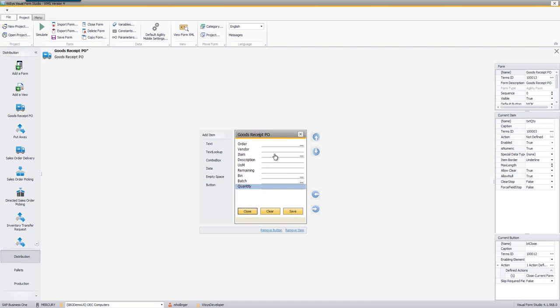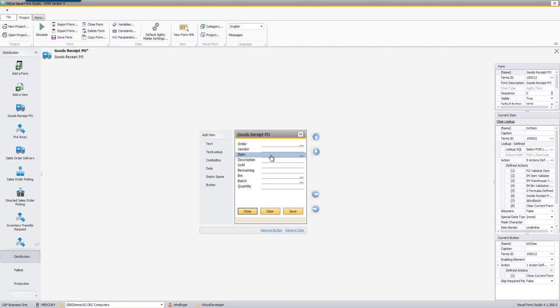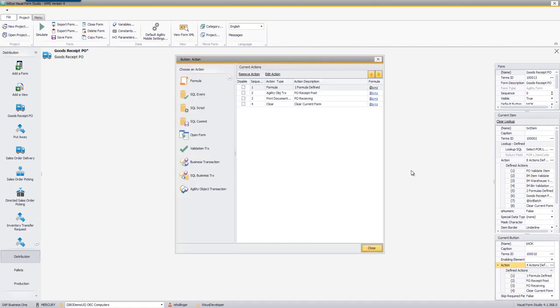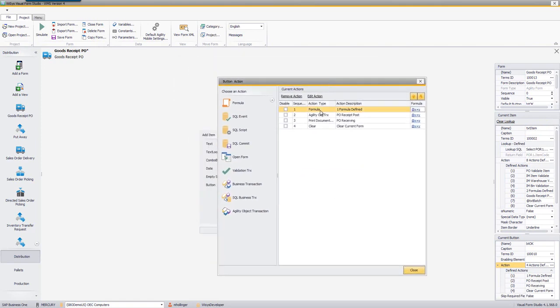But after we received the item, you notice that the flow took us right back to the item, so we could then just keep scanning all the items while we're all in that order. If I click on the Save button, I'll show you how that happens. So there's a couple of things that happen on the Save button. It did a formula to check to make sure we're not over-receiving. It did a PO receipt post, so this is the DI API call to Business One. Then it printed a document, and then it cleared the form.